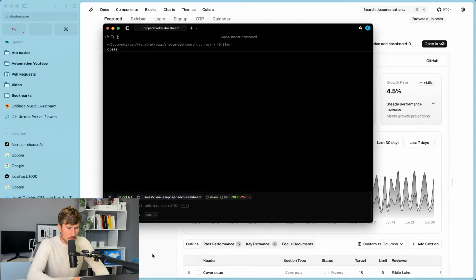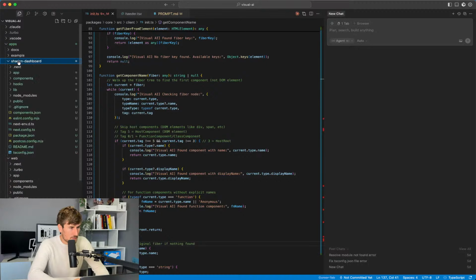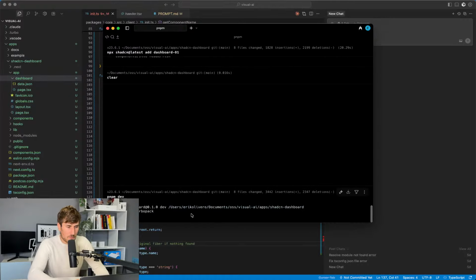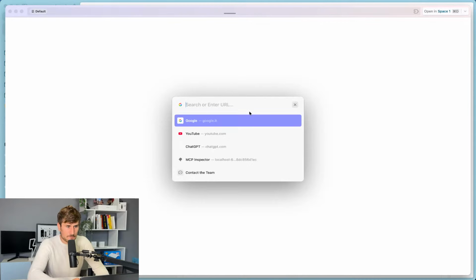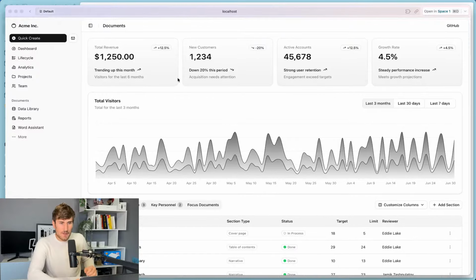Cool. Okay. So let's go see what really happened. We have apps, Shadcn UI dashboard, and then we have apps and then dashboard. Okay, so that's how you use it. We go pnpm dev, and then we go on /dashboard. Dashboard, yeah. And here we should have the Shadcn UI dashboard. Cool.